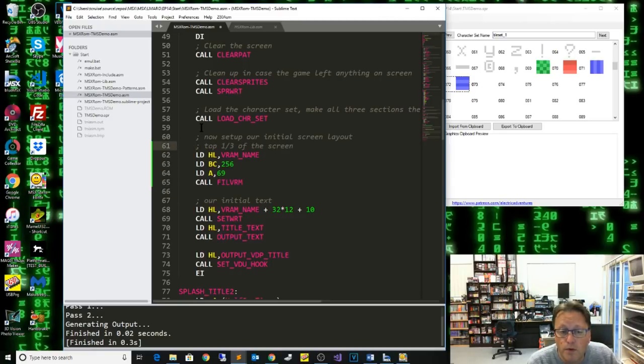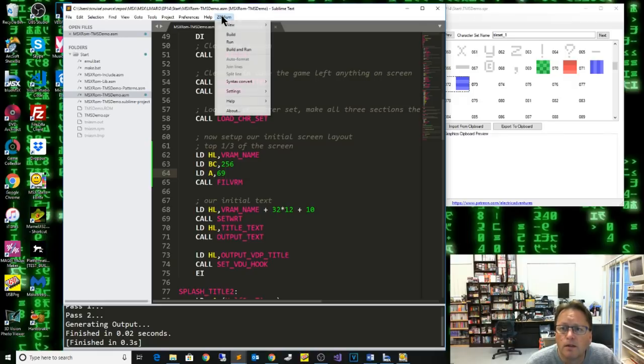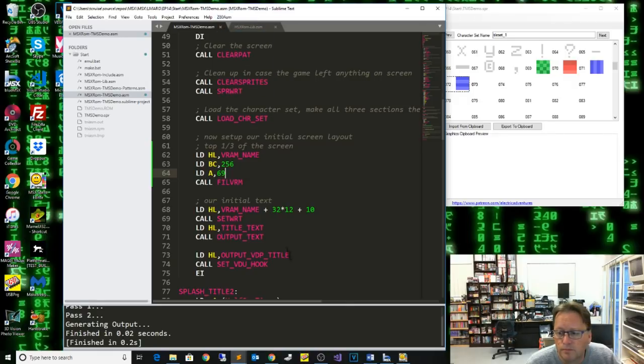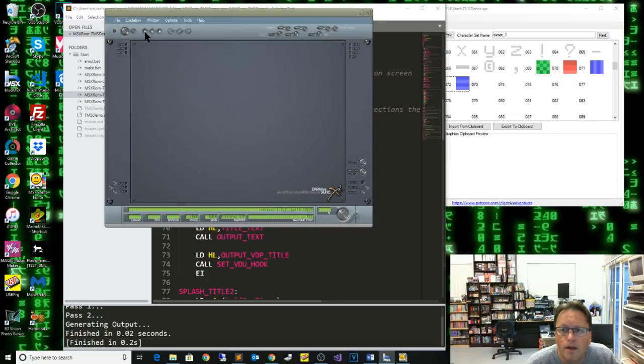So the top one third of the screen. Destination: HRAM name, that is our tile table in our video RAM. We're going to have 256 bytes, so we're going to fill the whole thing with one character, character 69. Now, what was 69? It should be this one here, 69, and call fill RAM. So that just starts there for 256 bytes and fills it with this one character. So let's save that, build that, and now let's go back and run that.